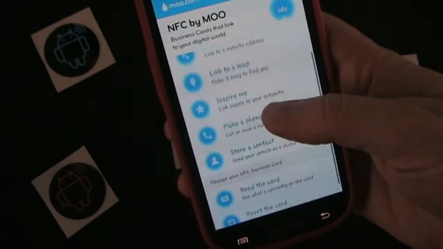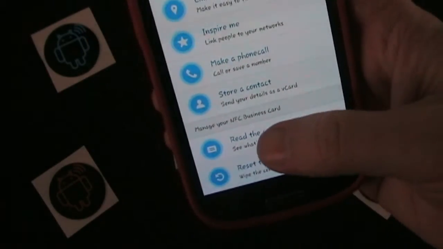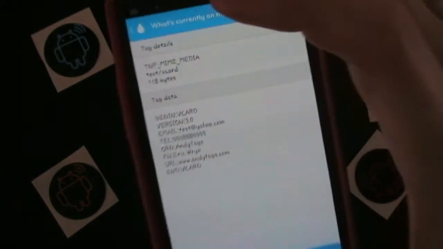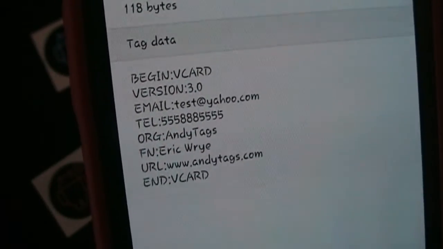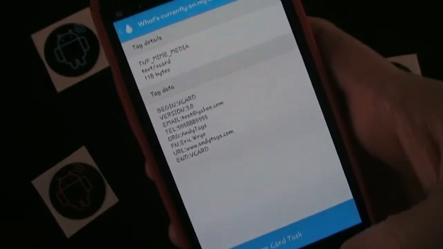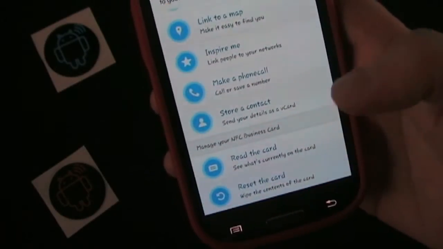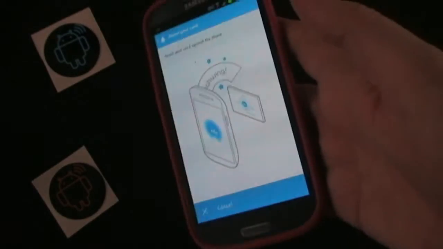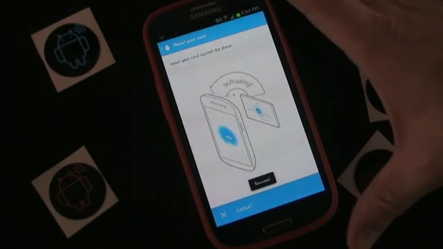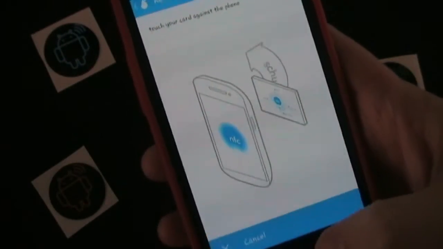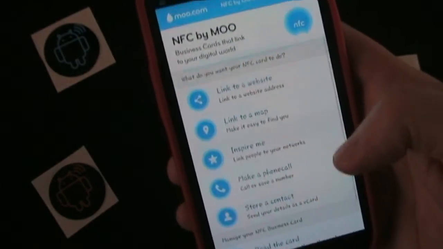Last but not least, let me show you about this app. If you want to know what's on the card, you can hit read the card, and then you tap the tag, and it'll tell you the information that's on there, and you can see the way it records a V card to a tag, and that's the standard format. And then if you want to reset the card, you can hit reset the card, and it'll just erase anything that's on there. So you don't need to do this. As you saw, anytime you write to a tag, it just automatically writes over, erases and writes over whatever's there, but you can do that if you want to.